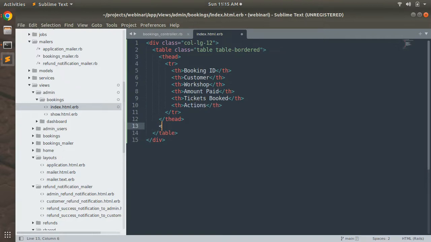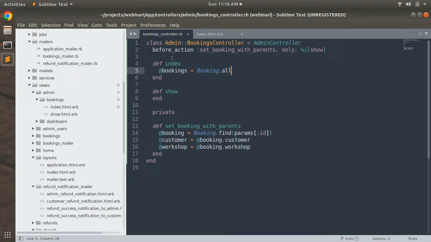Now after the thead, we need to define the tbody tag. And into this tbody, first we need to iterate over our bookings collection that we get here. You can also see that we do not require any id of the booking here, and we do not require any single instance. What we are doing here is loading a collection of bookings from the database into memory. So this is considered a collection route or collection action.